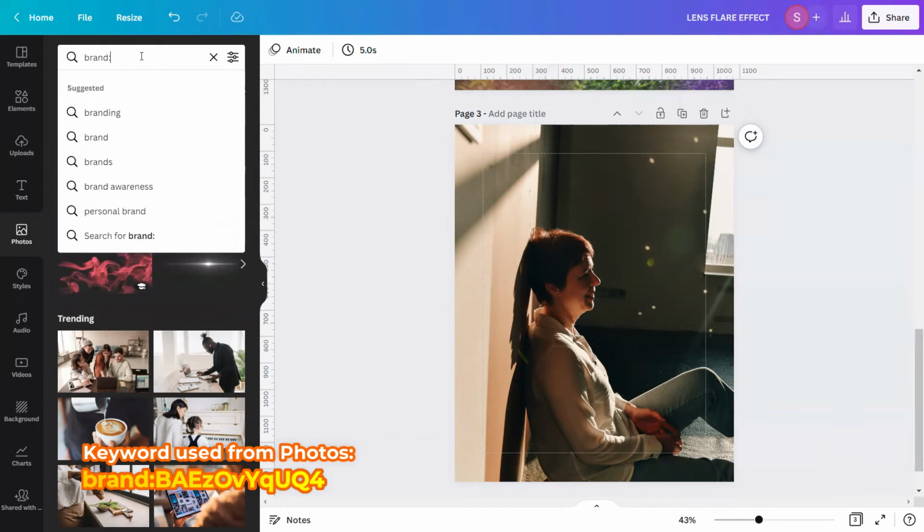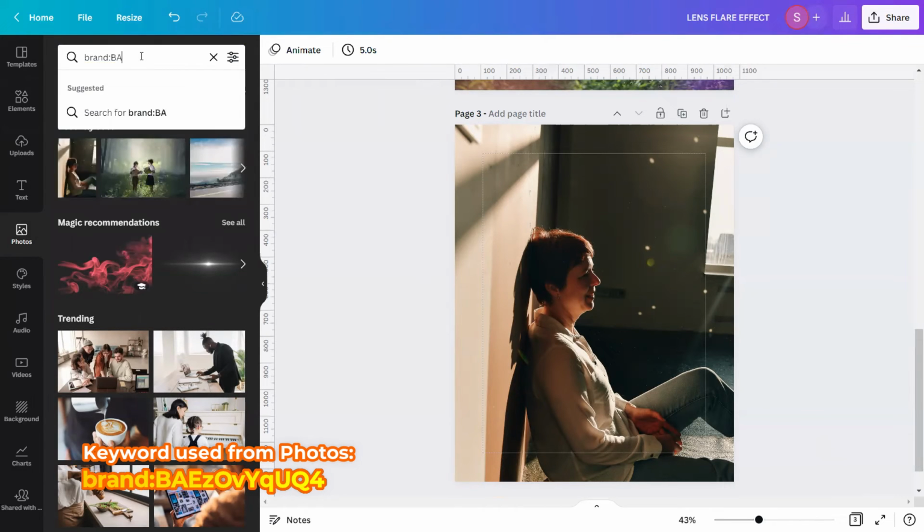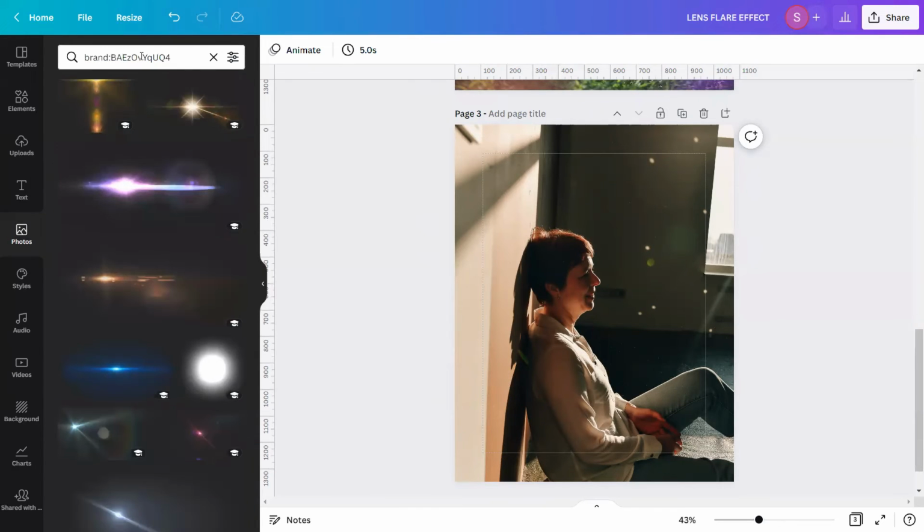colon, capital B, capital A, capital E, small letter Z, capital O, small letter V, capital Y, small letter Q, capital U, capital Q, number 4, and then hit enter. And here they are coming in front of your eyes. Imagine how many beautiful designs you can create out from these photos. I will pick the first photo in the list, drag it, and use it in the design.